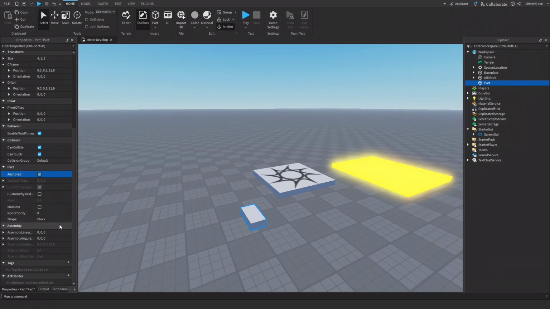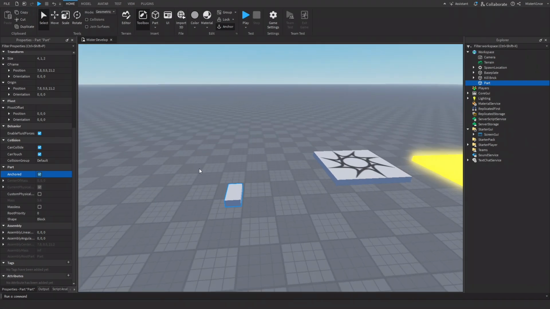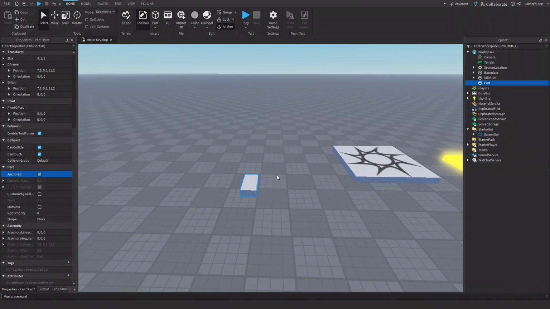So you might be like, how can you turn a part into a conveyor belt or a trampoline? Well, it's surprisingly simple, but I'm going to show you guys how to do both. So let's start with the trampoline.